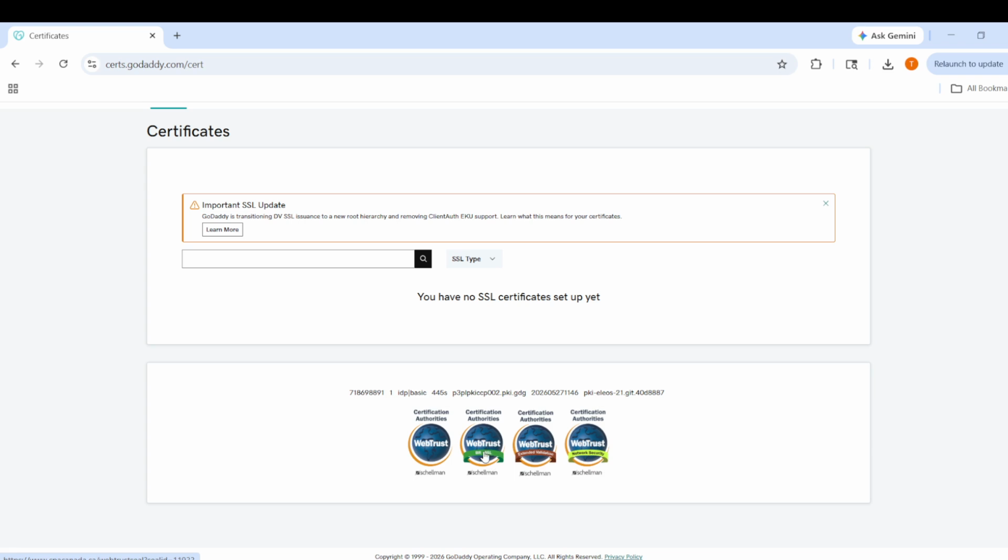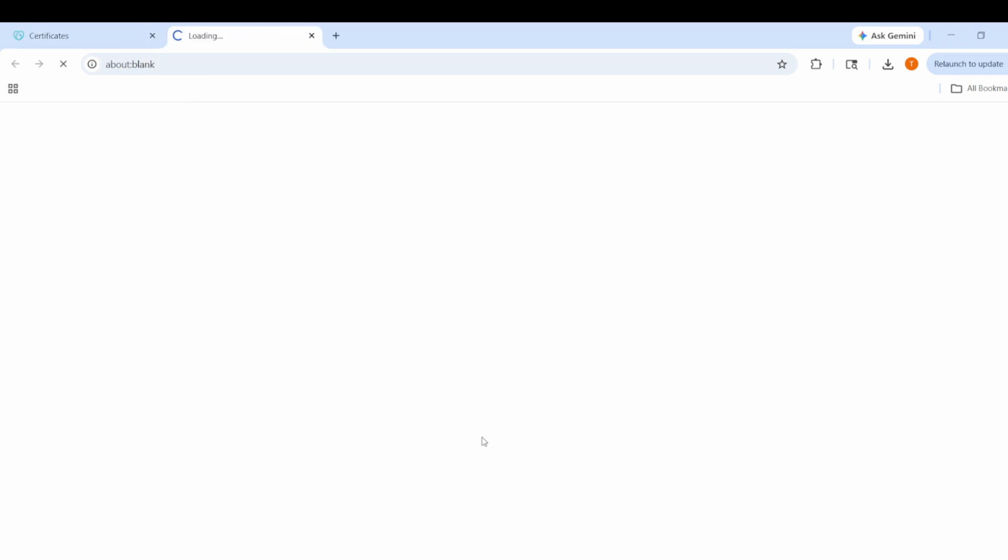This will open the Management Details screen for that specific SSL certificate. On this page, you will be able to review the options available for that certificate. Scroll down through the details until you reach the section labeled Download Certificate. This is the part of the page that allows you to export the certificate files for installation or backup.